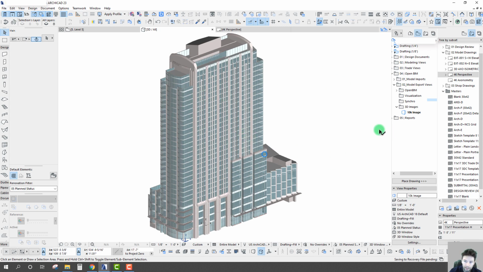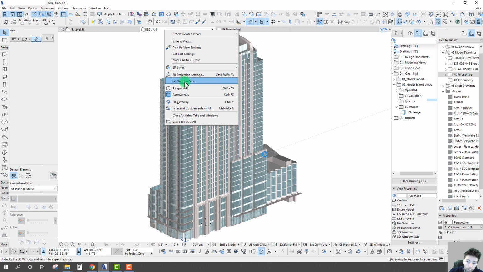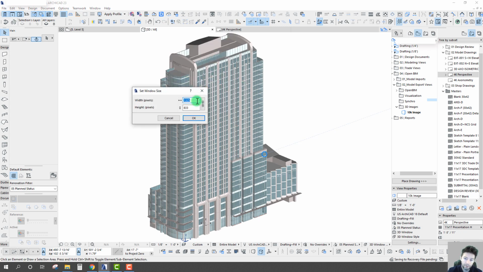So with this, we can do pretty much the same workflow here, where we can actually just change our window size. And so in this case, maybe we don't go full 10K. Maybe let's just do, actually what I want to do here, let's go 8K.